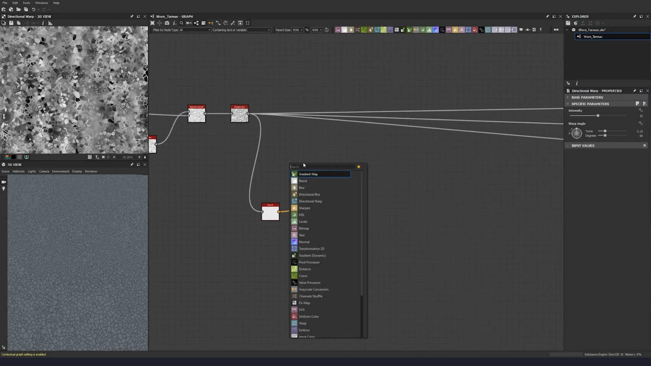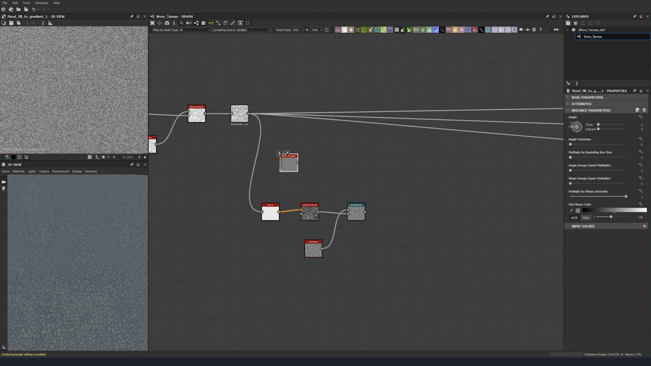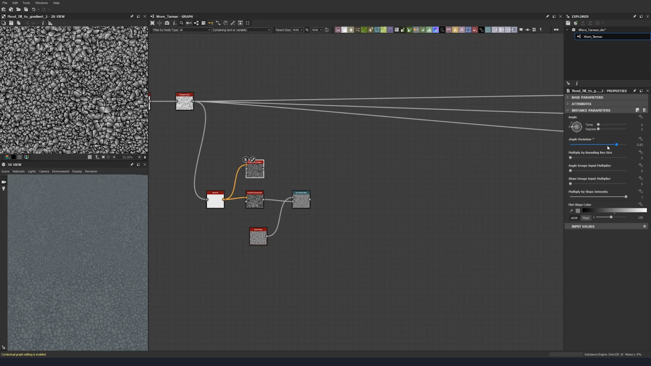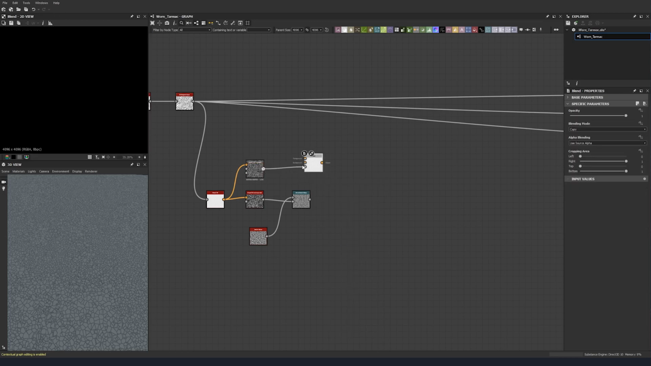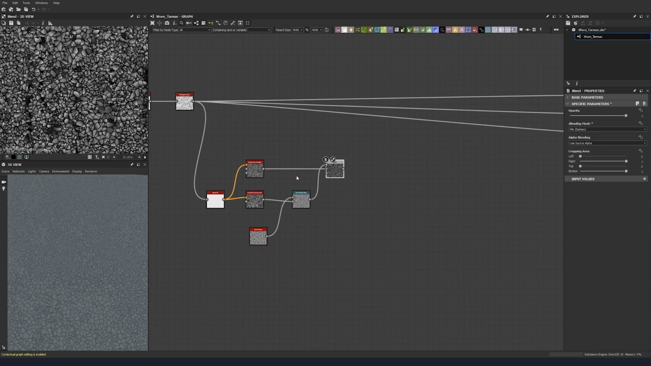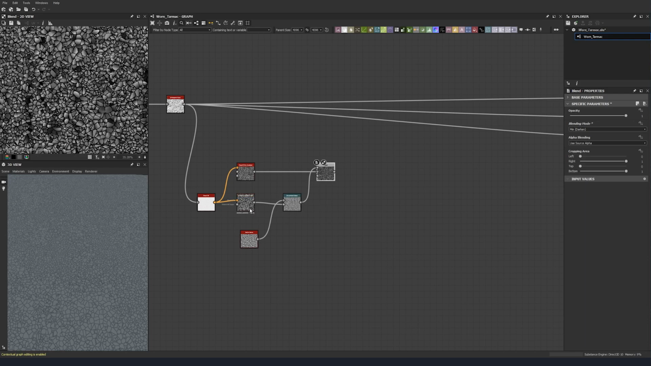Let's put a flood fill to gradient. Let's do angle variation of 0.83. And then blend this down. Sorry, blend our directional warp down as a min darken. And we'll leave that at 1.